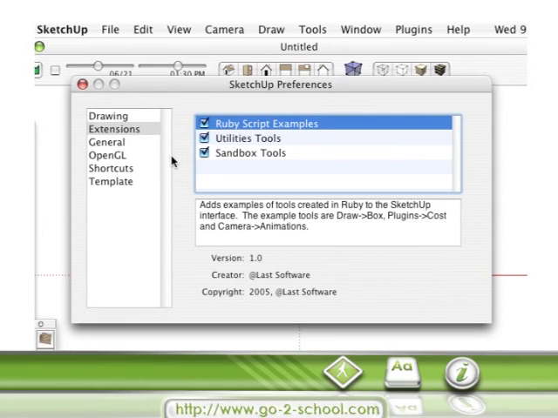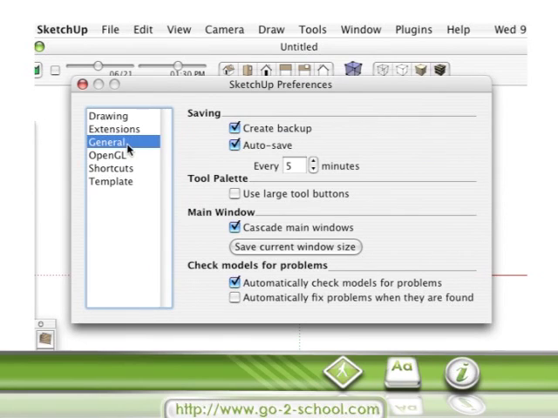The General menu is very helpful, especially for you Mac users. Under the Saving section, we recommend that you check both the Create Backup and Autosave boxes to ensure that you never lose valuable work. How often you autosave is up to you. We set ours to every 5 minutes because, unlike some other programs, SketchUp doesn't bog down your machine while it autosaves. So the more often we save, the merrier.